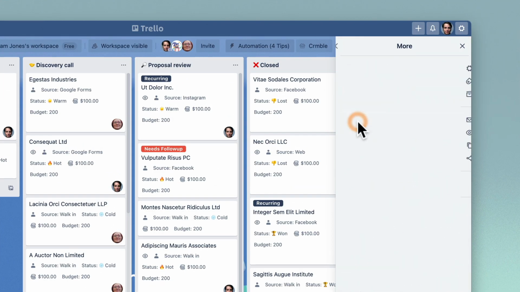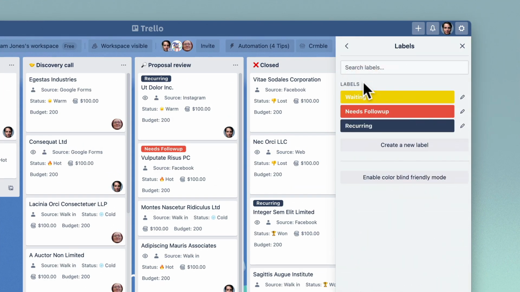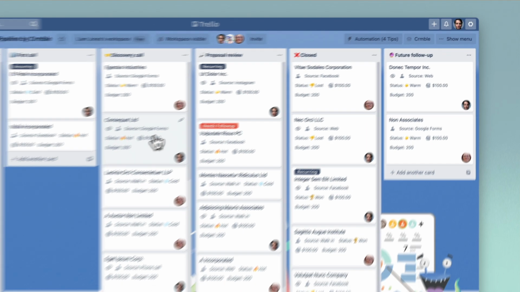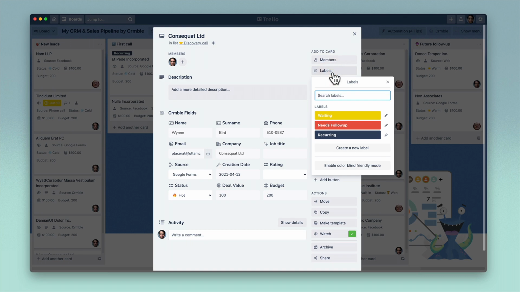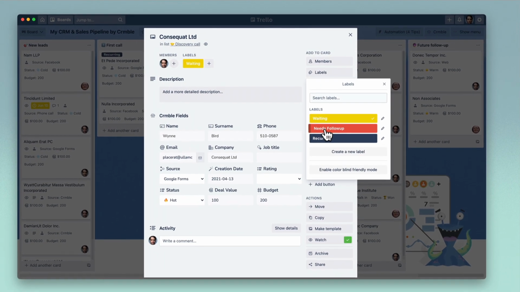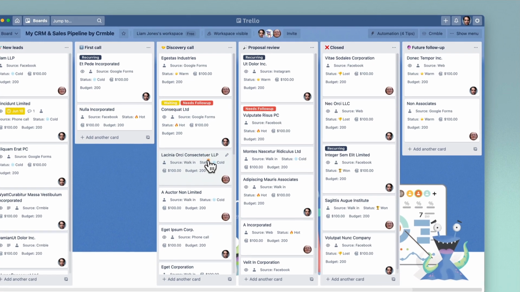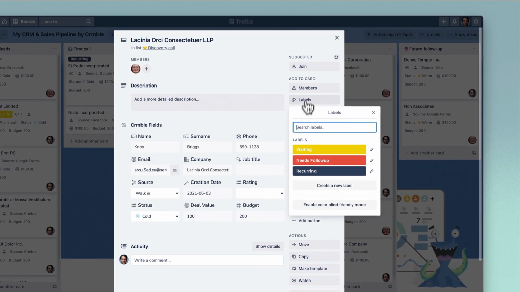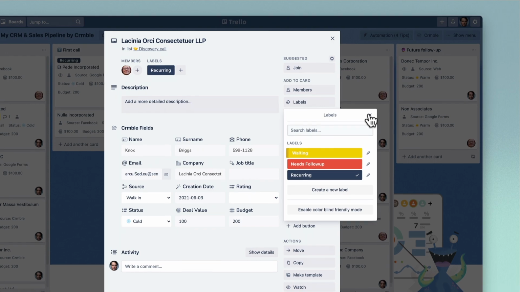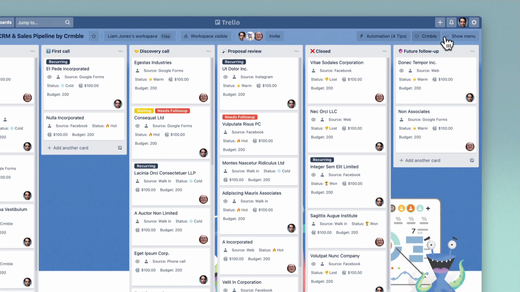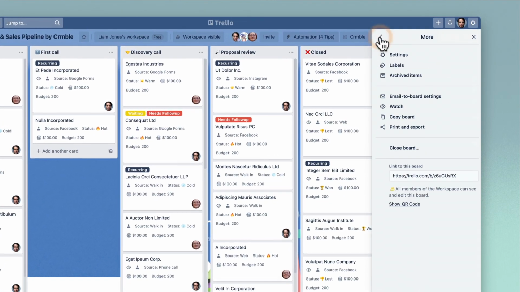Labels in Trello help you organize your cards in an easy and visual way. Very much like with members, Trello lets you filter by the labels you have applied to the cards, using again the search option in the board menu. Although Crmble offers drop-down fields to indicate lead source or status, sometimes you would want to apply an additional layer of segmentation that visually stands out on those cards you need to pay special attention to.